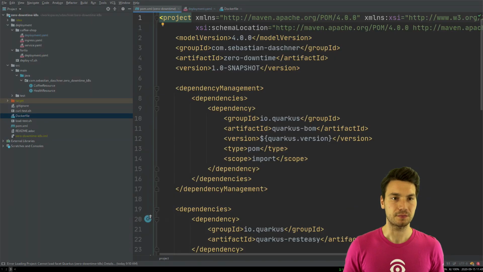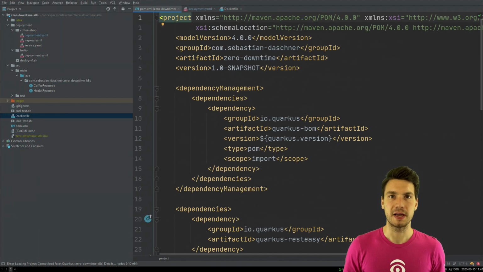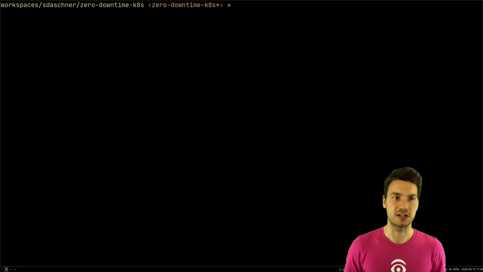I have an example application because I like live demos a lot, and I will show you a lot of stuff running on Kubernetes. And this example application is just a very, very basic Hello World coffee application that uses Quarkus. I use JDK 14 and Quarkus in a recent version to run that. And we will see how we basically run and execute this on our Kubernetes cluster.